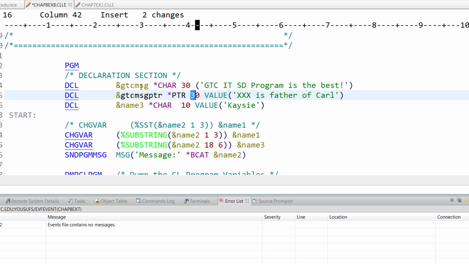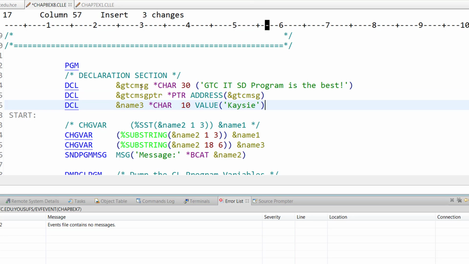So we are now declaring a variable GTC message pointer. This is of type pointer, where the address of this particular pointer is pointing to GTC MSG.